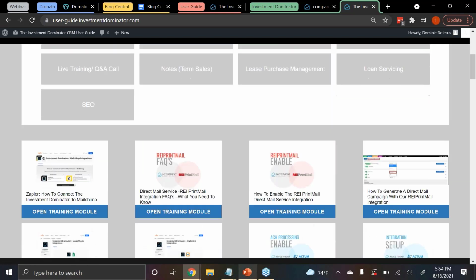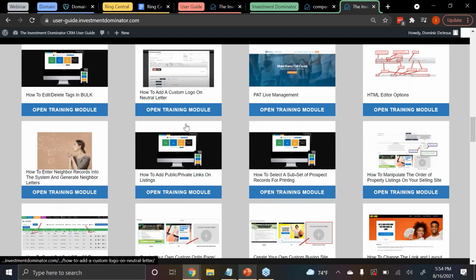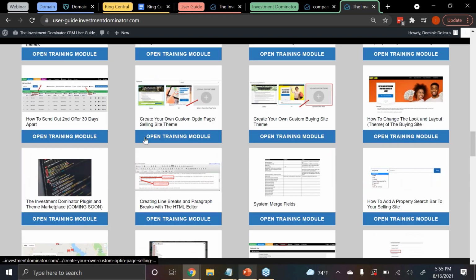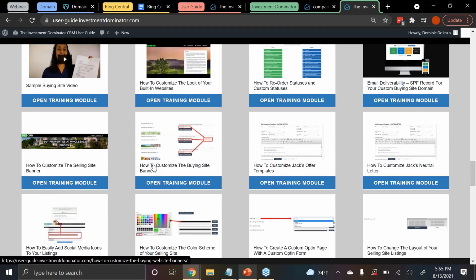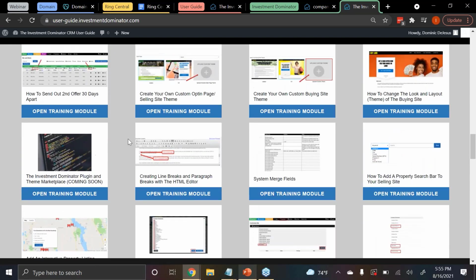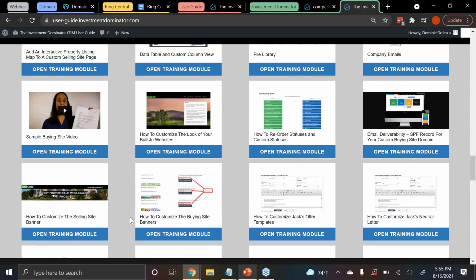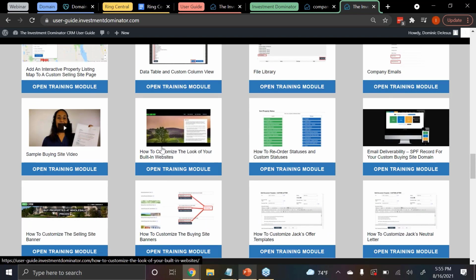So if we click on customization, we should see articles on how we can either create new documents, as well as manipulate our site and create our own themes. So for instance, if we wanted to edit our selling site, we can go about 2 options. We can either use this method after clicking on customize to search our user guide to be able to find these articles. And you'll see here we have examples like how to customize the look of your built-in websites.